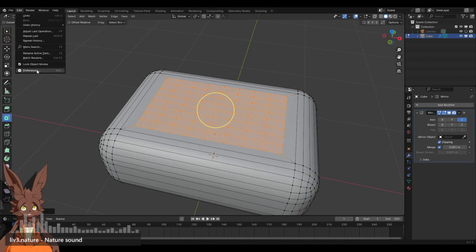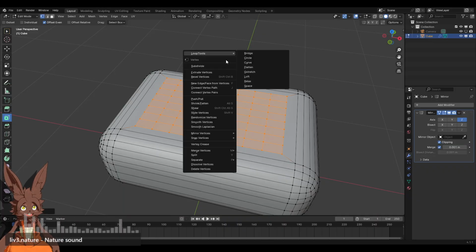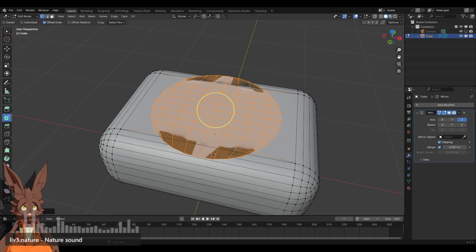I forgot how to. It's just in preferences, and then you can't see this, but you go to preferences and add-ons, and then once you're in add-ons, type in mesh loop tools. You type in loop tools and then activate that, and then you'll get, when you right click, loop tools. And I'm going to turn this into a circle.